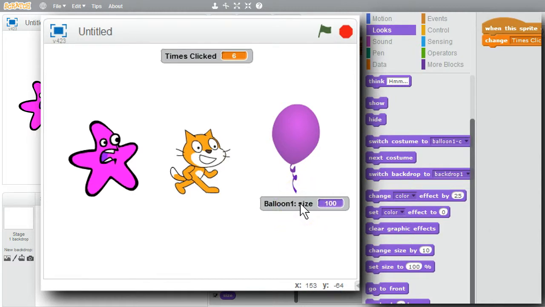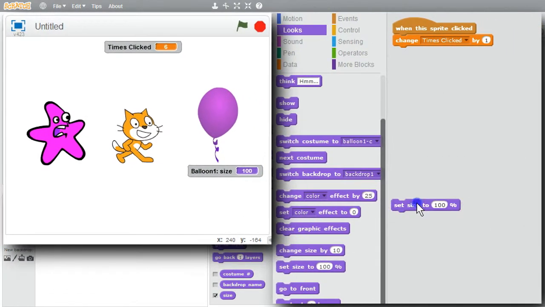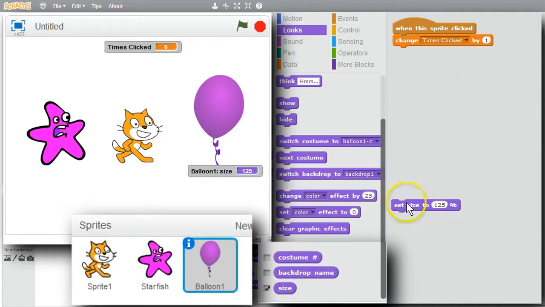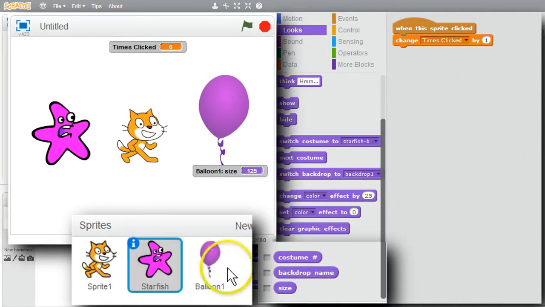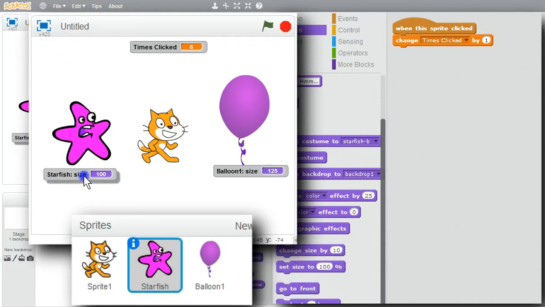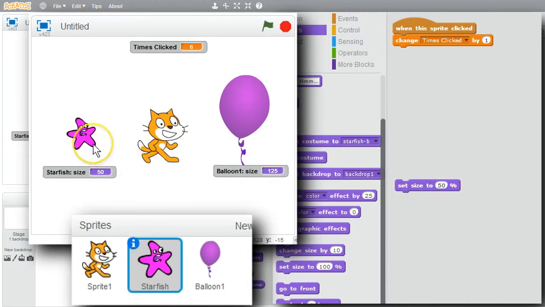I can change the sprite size. I get set size, change 100 to 125, click on set size, and the balloon's bigger. I can change the starfish's size. First I'll show its size. Starfish is at 100 as expected. The balloon's changed to 125%. The starfish is still at 100. I'll get set size. Instead of 100, I'll make it 50. Click on it. The starfish is now 50%.